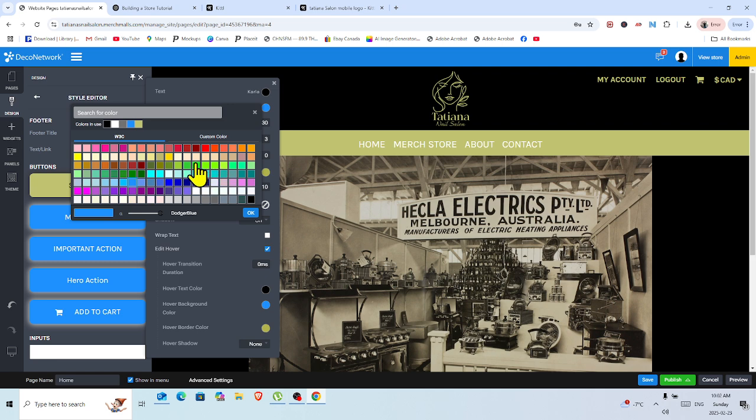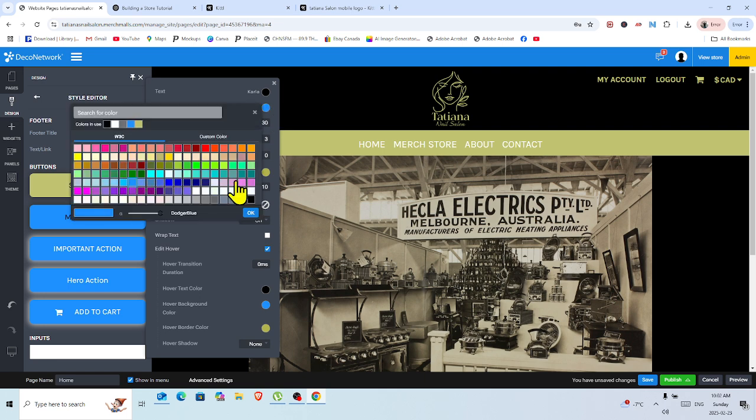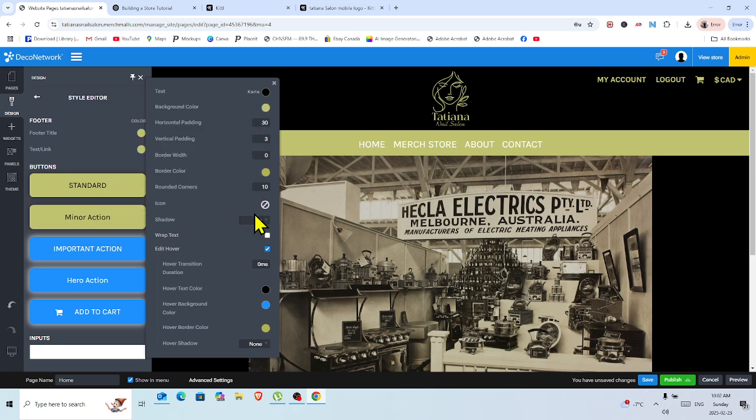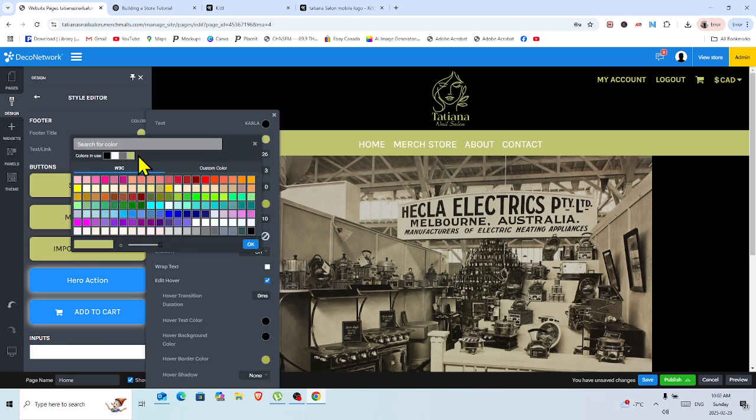Background, green, hover border color, gold green. Whoops, sorry about that. Forget to press OK. Hover border color, gold green. Let's go through all these. Double check that.